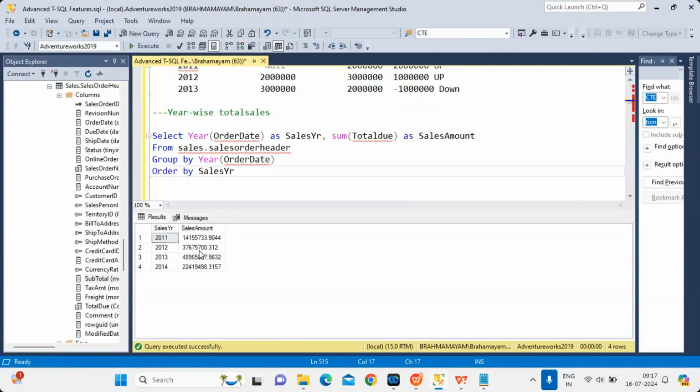But here I'm using the total amount. Total revenue, you can also say. Sales year and the revenue. I would like to change the alias to revenue.